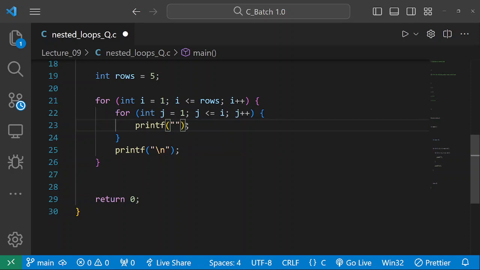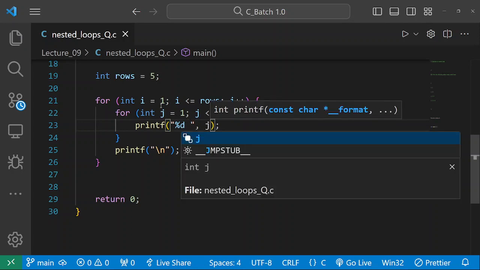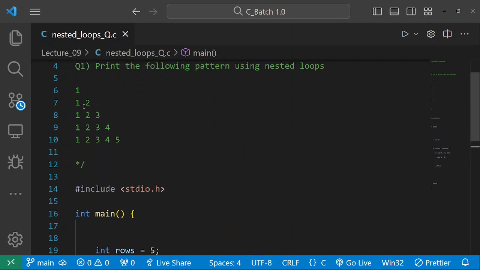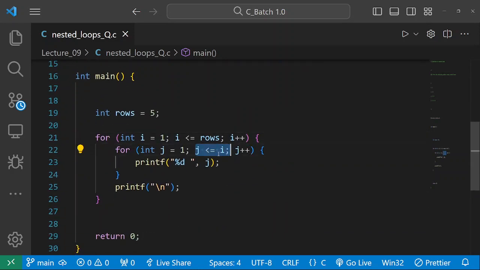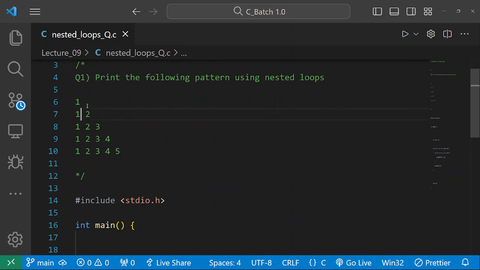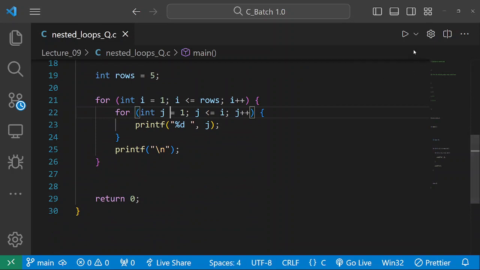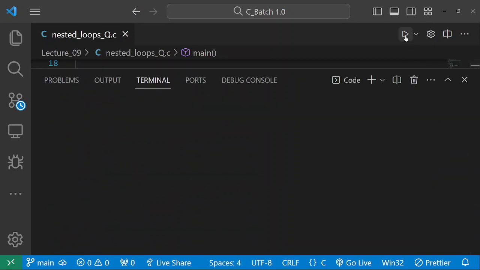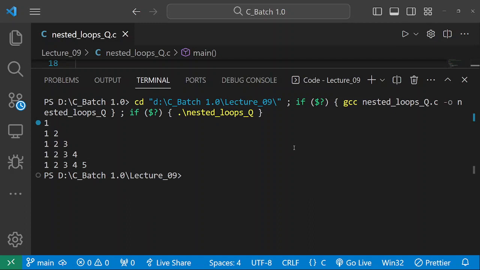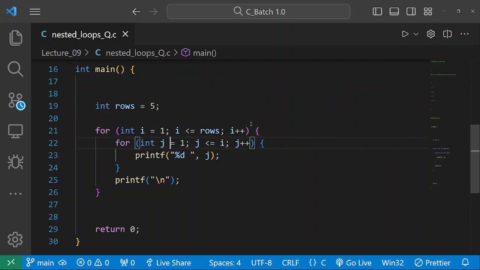your j. Why j? Because as I mentioned, we are checking the condition j less than or equal to i. As j increases, first it will be 1, then 1, 2, then 1, 2, 3, then 1, 2, 3, 4, then 1, 2, 3, 4, 5. Let's see the output now. Did we get the result? Yes or no? Yes.